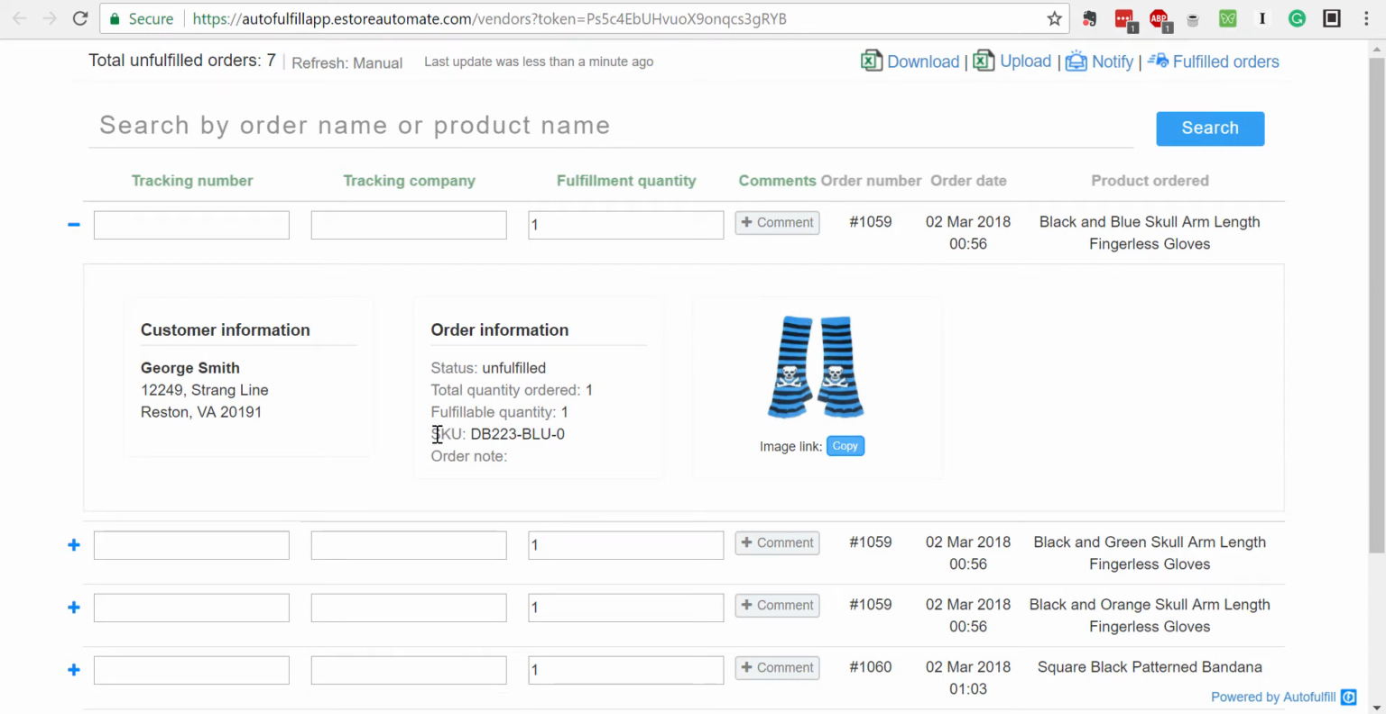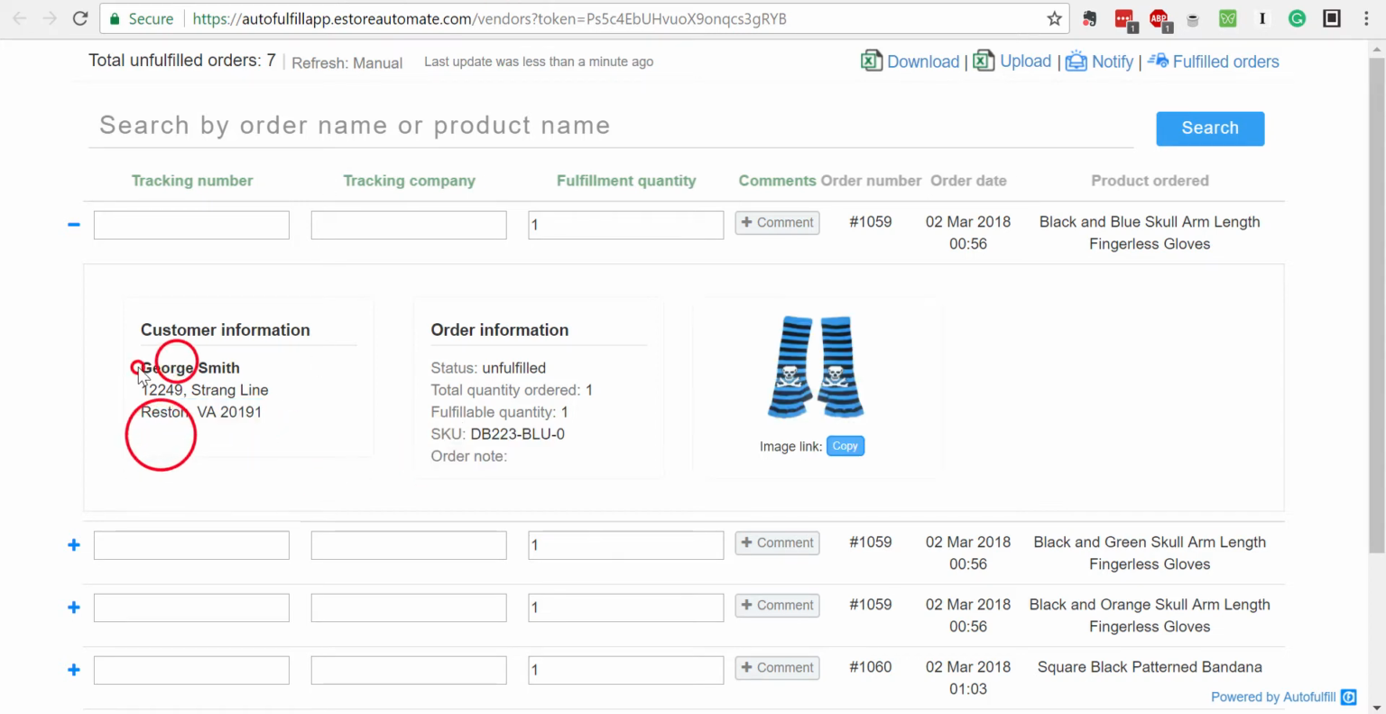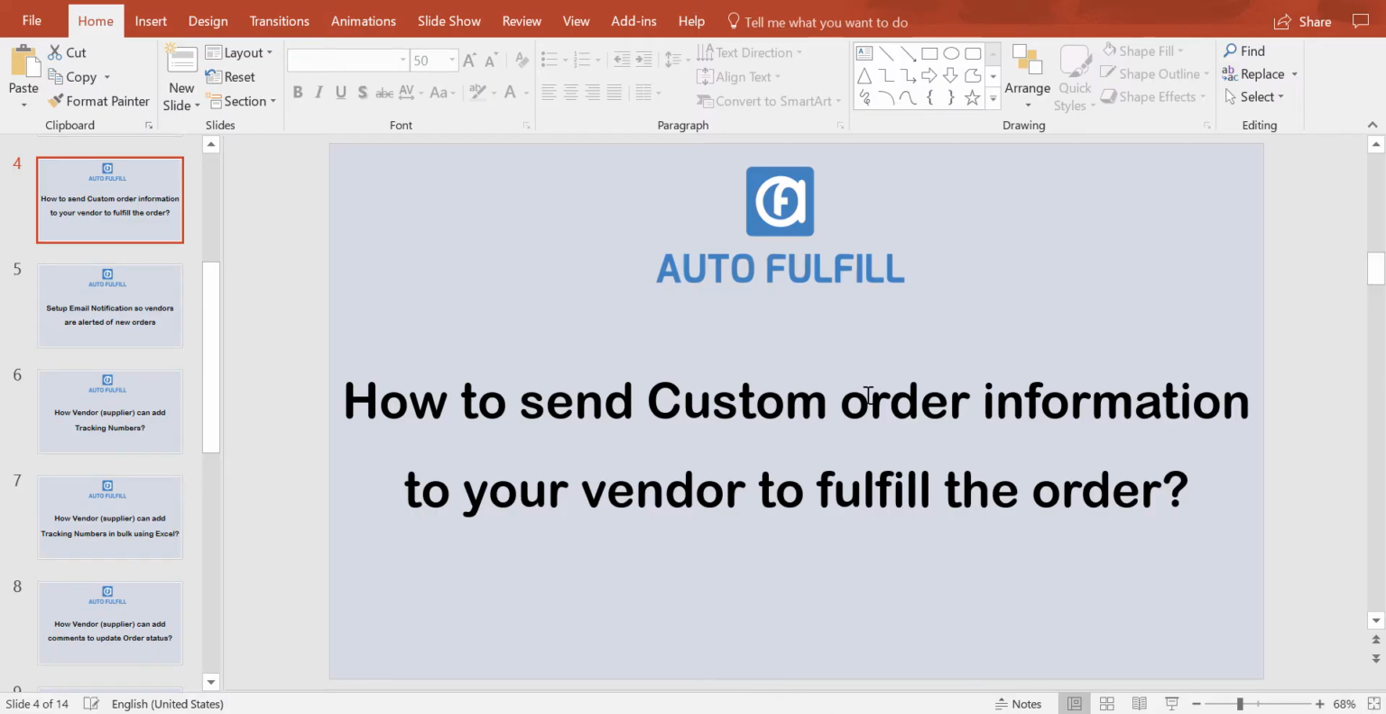And then we added SKU. So SKU is showing up here. Order note. We removed the phone number. So there was a phone number, and you don't want them to know your phone number. So basically just the shipping information, the order information, the product name, order date, and all these things. So this is how custom order information can be added.